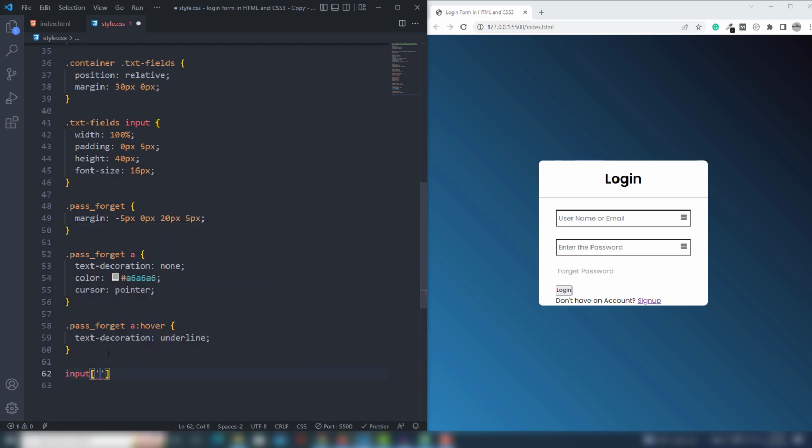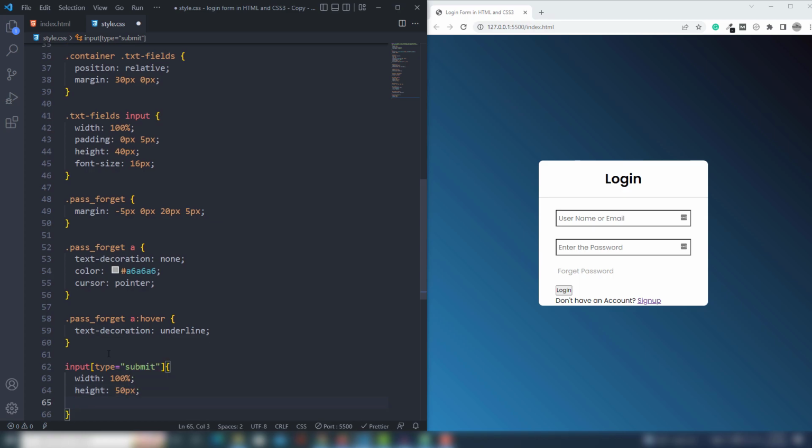Input type, not type, type will be submit. I used type submit inside the button text, so I need to target this one. So I assign the width 100%, height will be 50 pixel, and border will be 1 pixel solid, and pixel solid.